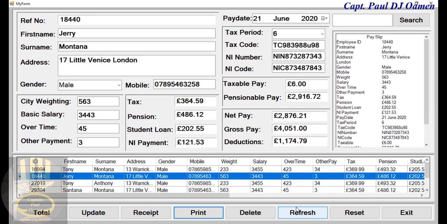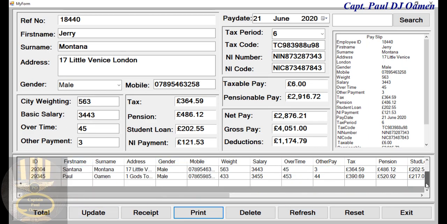Okay, one other thing that we can do is we can update this very data. In here we have up to Paul, and here we have Jerry Montana. One thing about this data is the reference number is randomly generated. Okay, so let's update this very one.